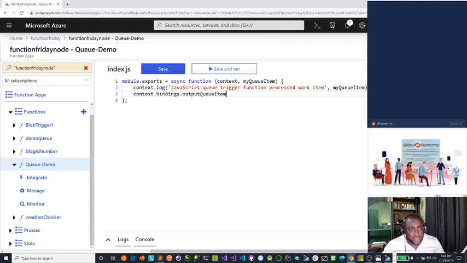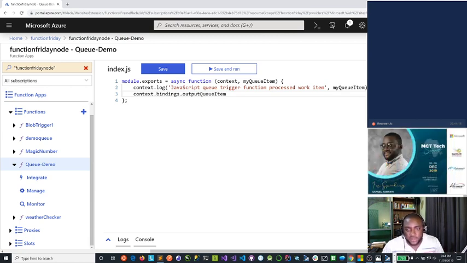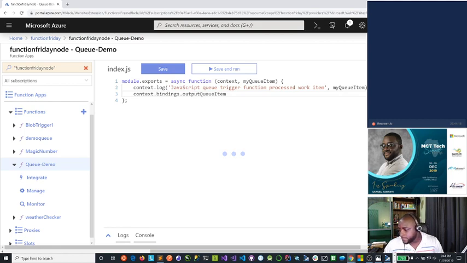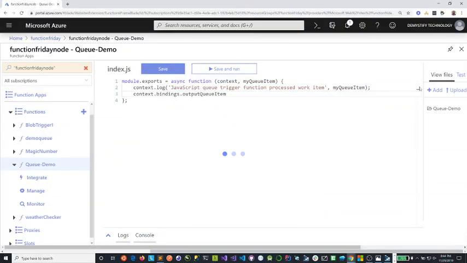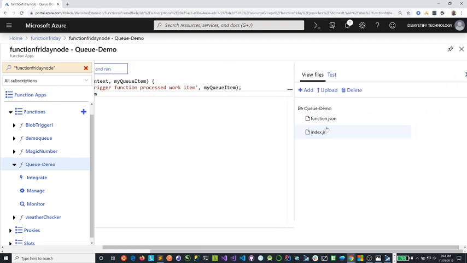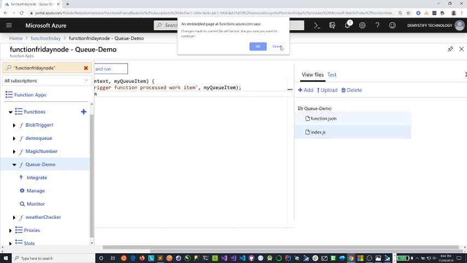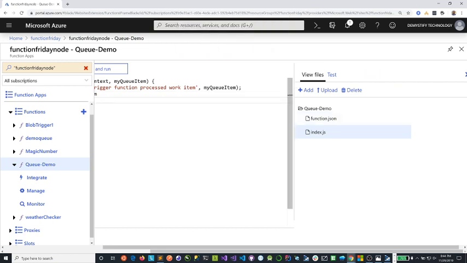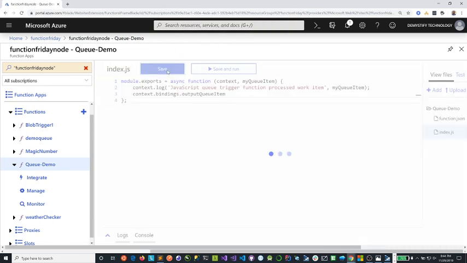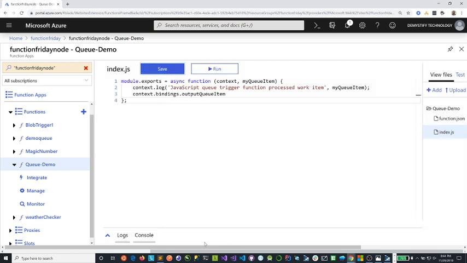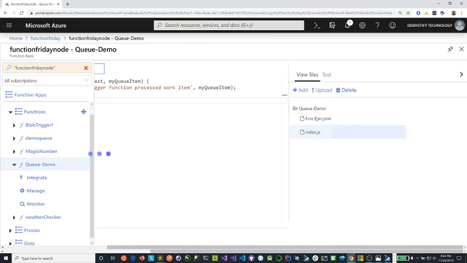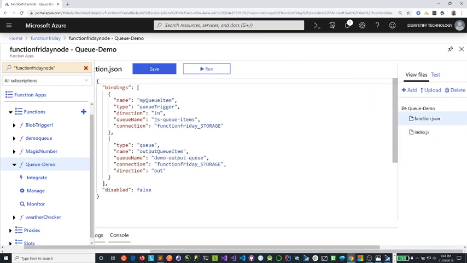Output queue item. If you're wanting, just go to View files here on the right side. Let me open this up a bit, and then you can select the function.json file. Oh no, cancel. Let me actually save this. Yeah, let me just hit save here to make sure that I'm not losing what I have typed. All right. Now, if I go to function.json here, this is it. If you check your bindings, this is an in. This is your output. This is the name of it.